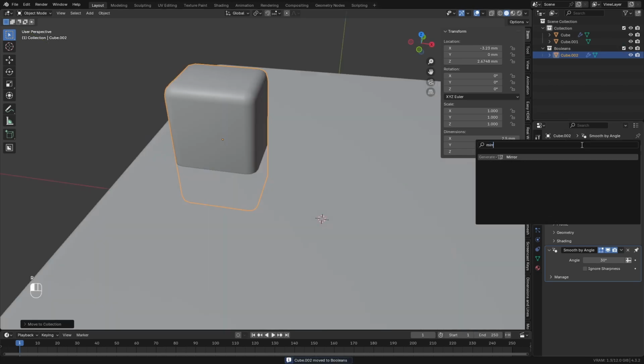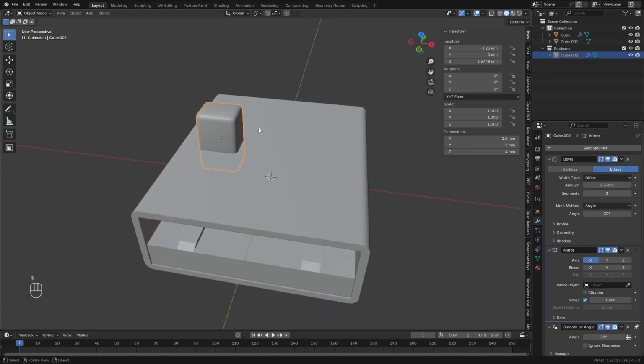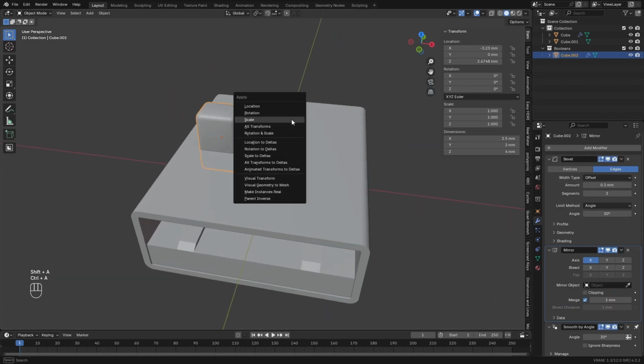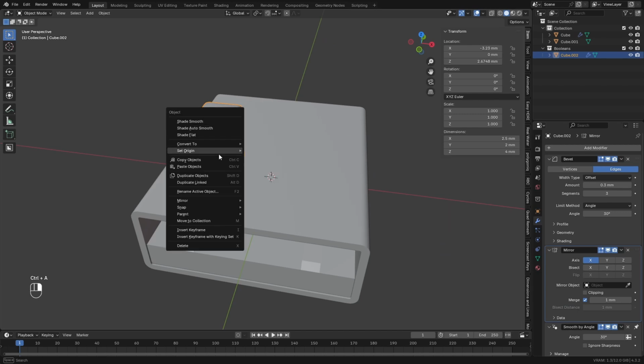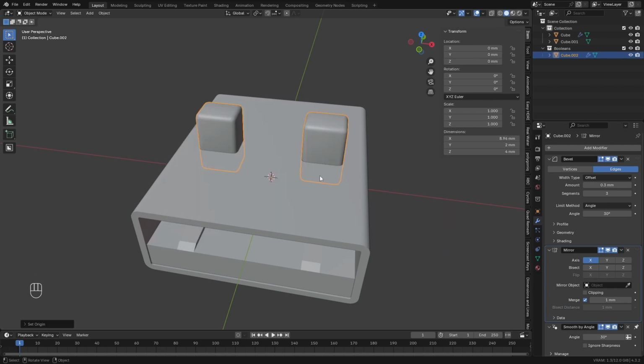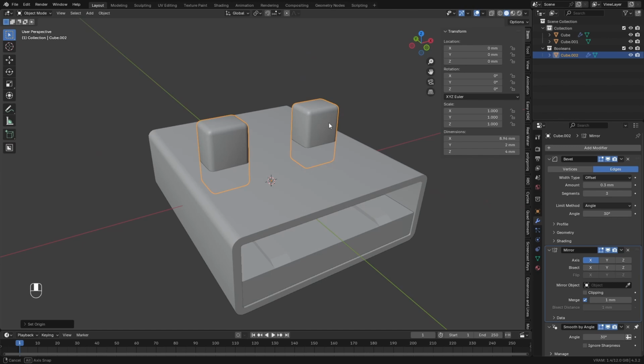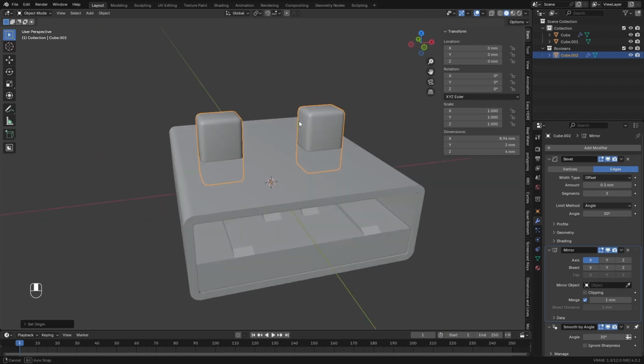Then add in a mirror modifier. And you'll see that nothing happens after we add in the mirror modifier, but that is because the origin of the object is not in the correct place. So right click and select Set Origin to 3D Cursor. And this will mirror the object around the 3D cursor, which is perfectly in the middle of our model.